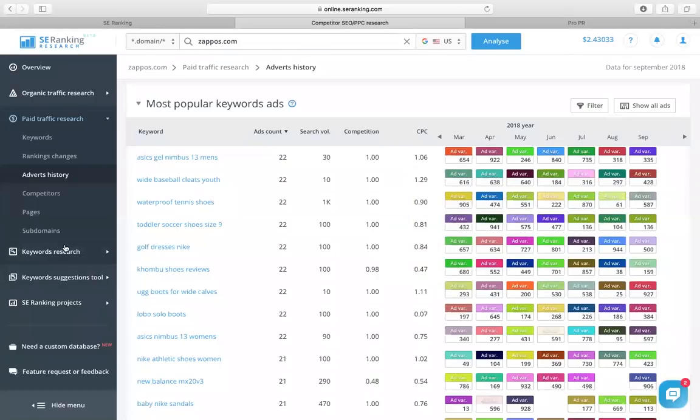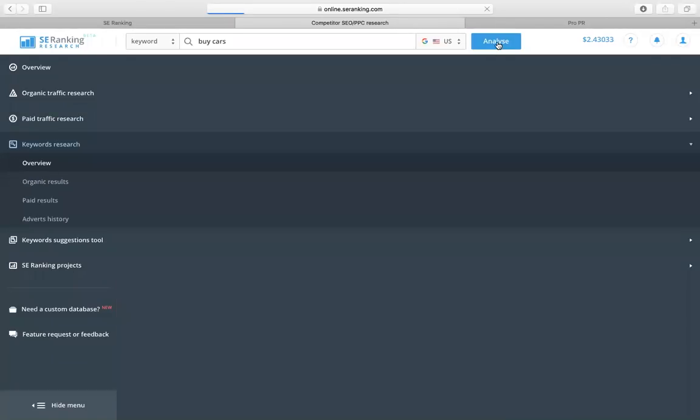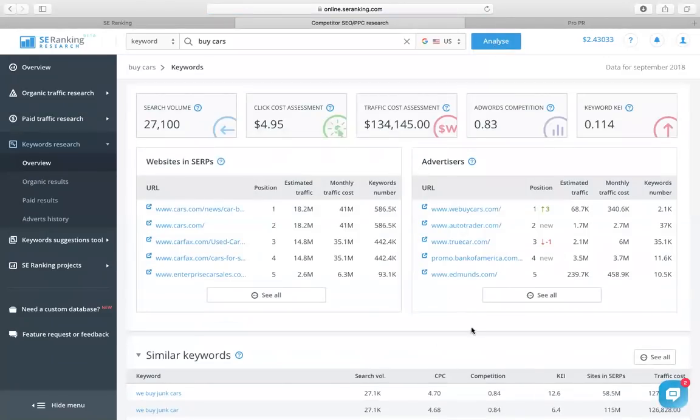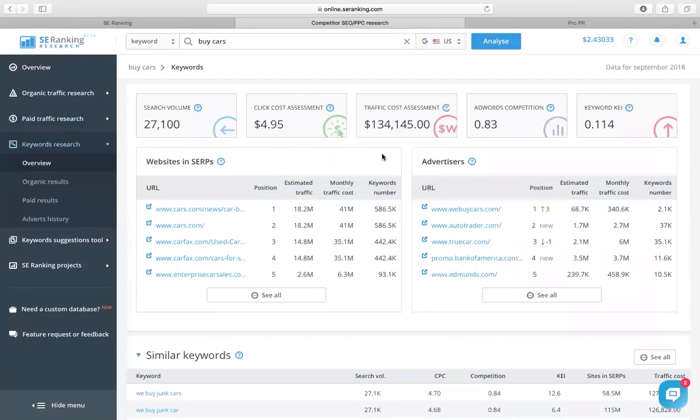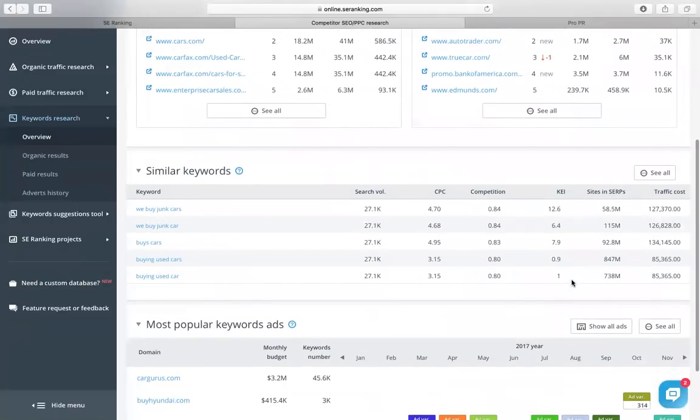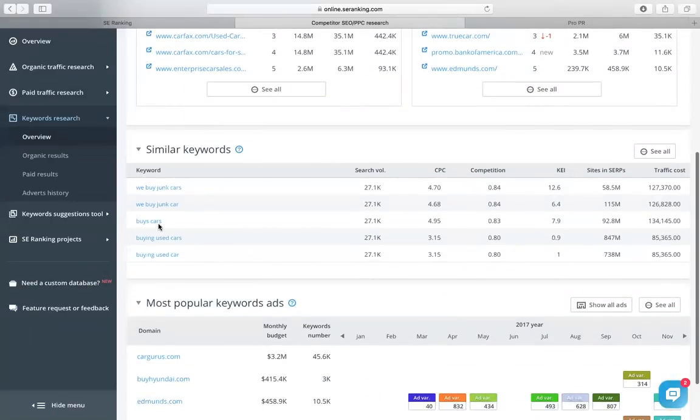And there's another cool feature that's called keyword research, because you can analyze not only the domain, but exact keywords. Let it be buy cars. We select keywords. So we can get to know the most popular domains in SERP for that keyword, the biggest advertisers. You can get to know similar keywords. See? So that can increase and expand your semantic core.